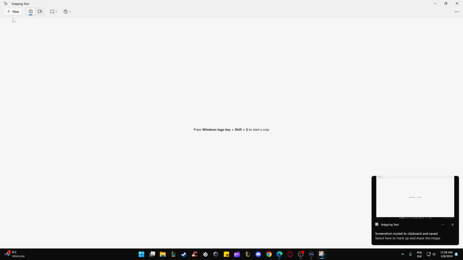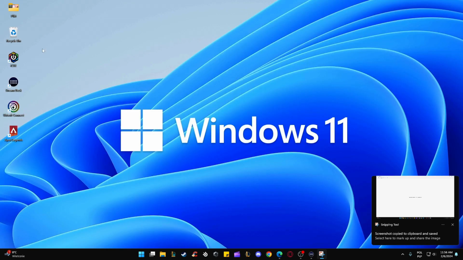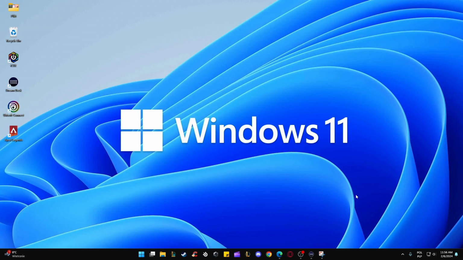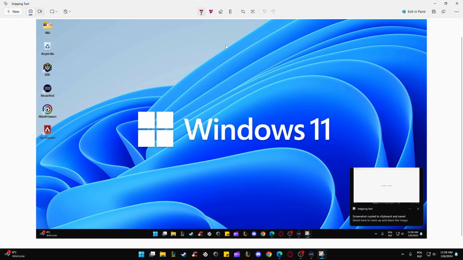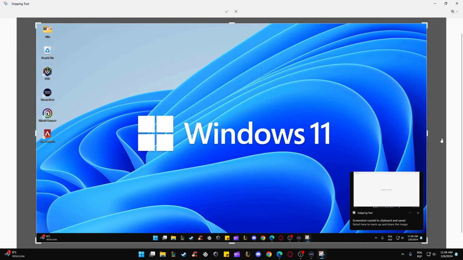Also, we can do this by clicking on the New button. So you can do this one more time, but after this you will be able to quickly edit your screenshots. So you can draw something, copy text, or for example change the aspect ratio.